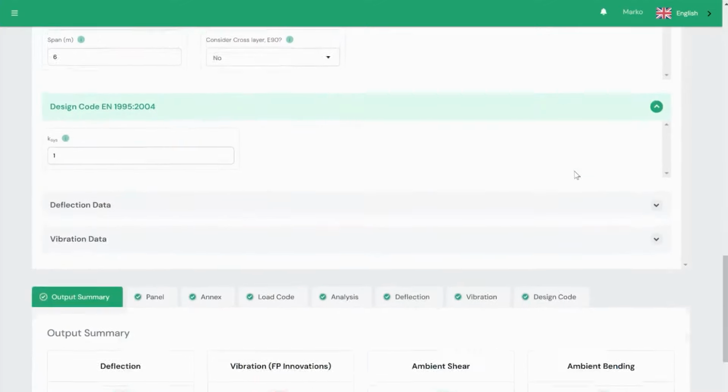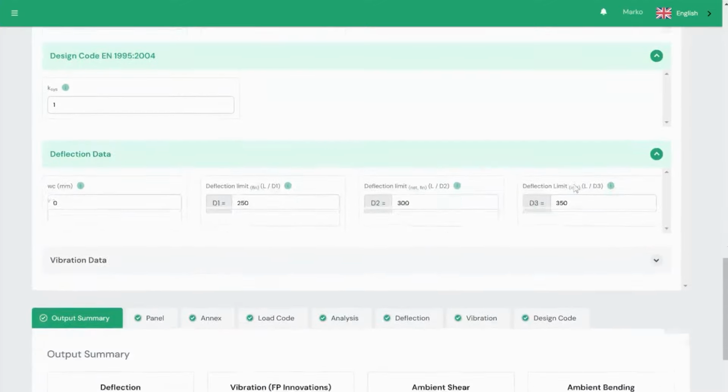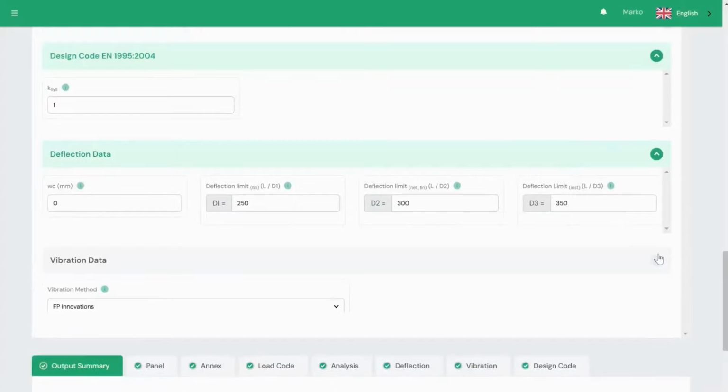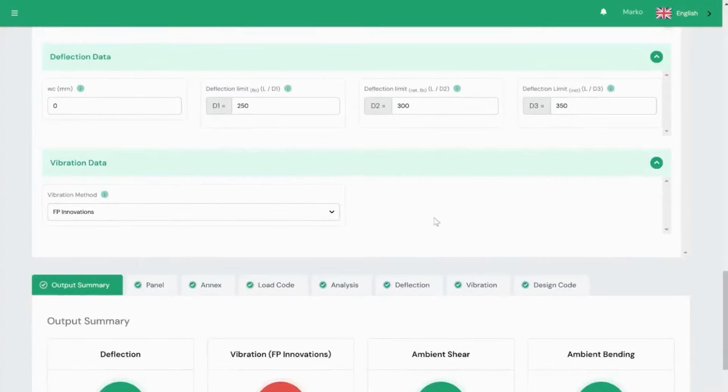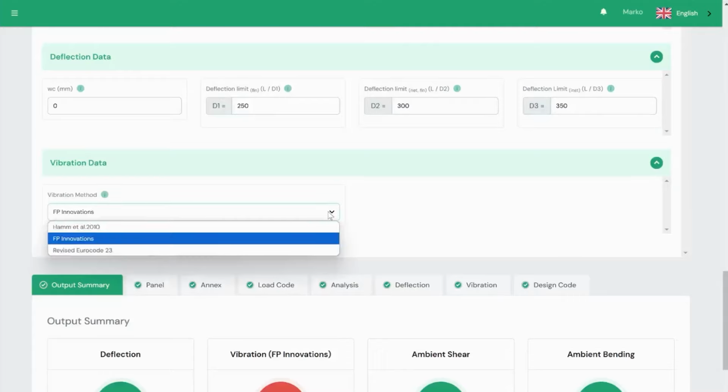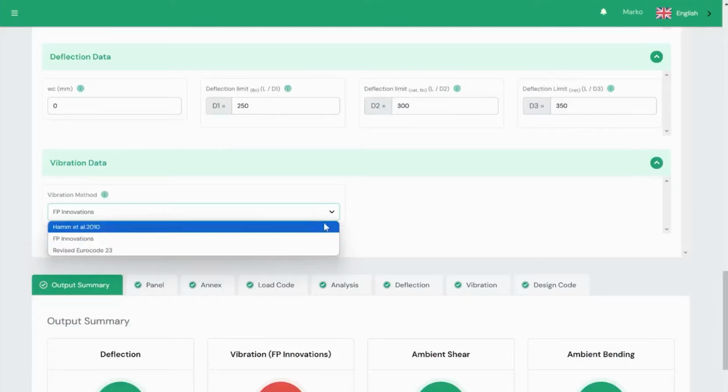Going further, we have the option for the design code and the deflection data. So we'll keep this as default, and we'll come to the vibration part. As we mentioned, this can be very important, especially in the early stages of design, because CLT and vibration are not included in the current Eurocode. So we implemented different methods where you can take in some of these for addressing your specific situation.